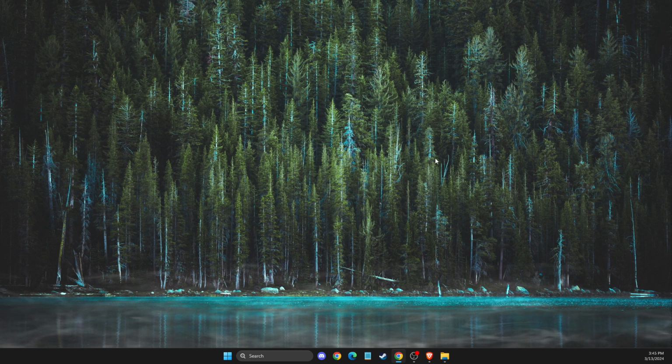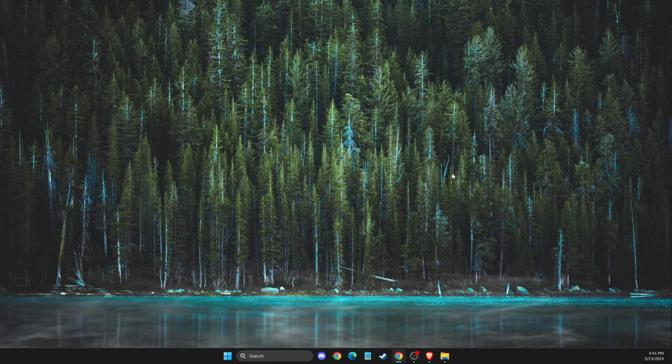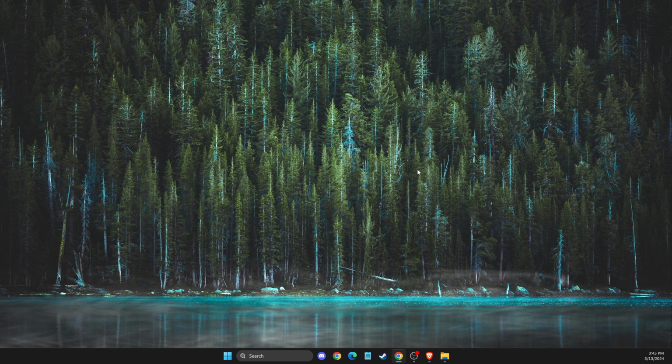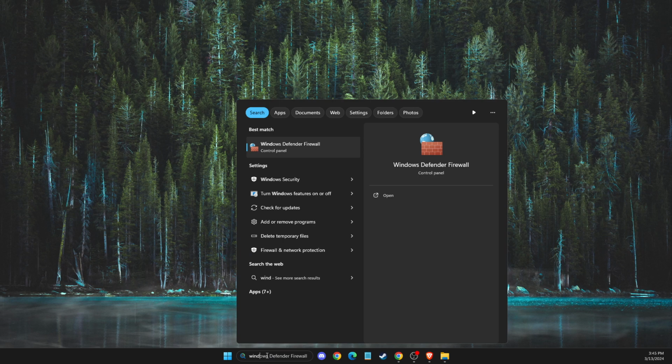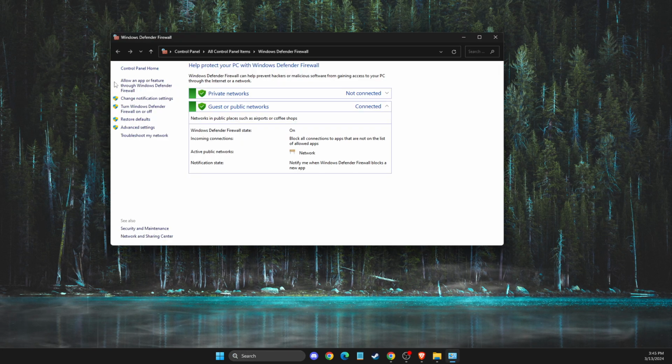And if the problem persists, another thing that I suggest you do here is to allow Genshin Impact through Windows Defender Firewall. Maybe you did not allow it, and for this reason your game is not working. So you just need to go to Windows Defender Firewall. Then you need to press allow an app or feature through Windows Defender Firewall.